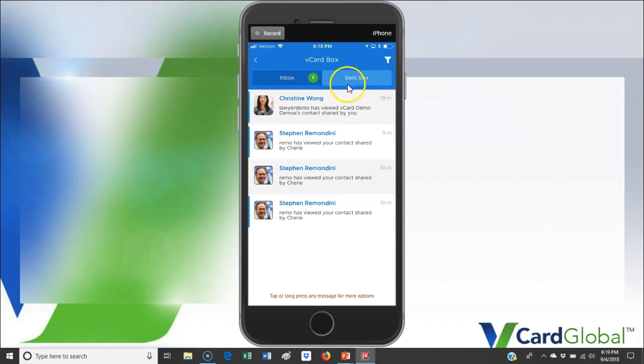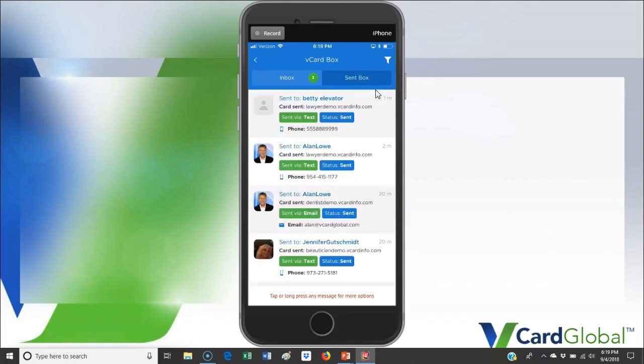And then the next tab over right here, that's called the sent box. Click on that. In the sent box here, you're going to see what you've sent. So you can see right here, I sent a message to Betty Elevator.